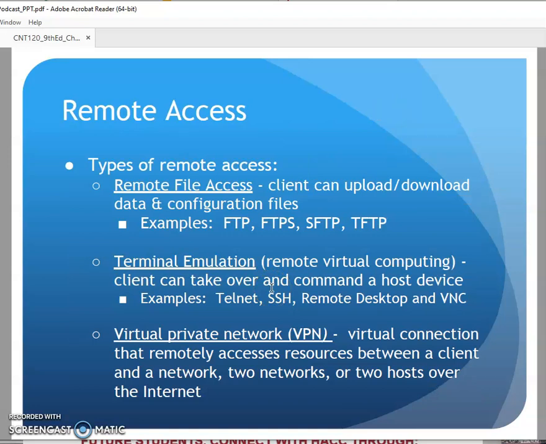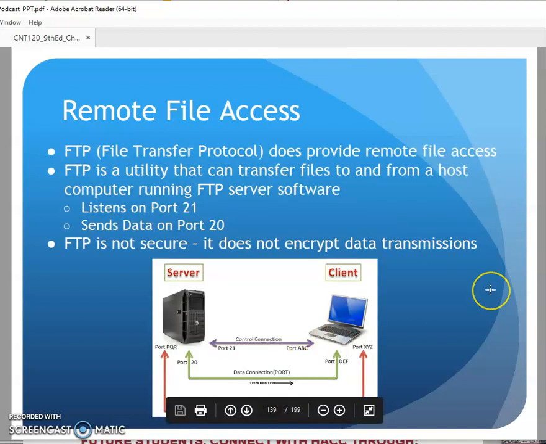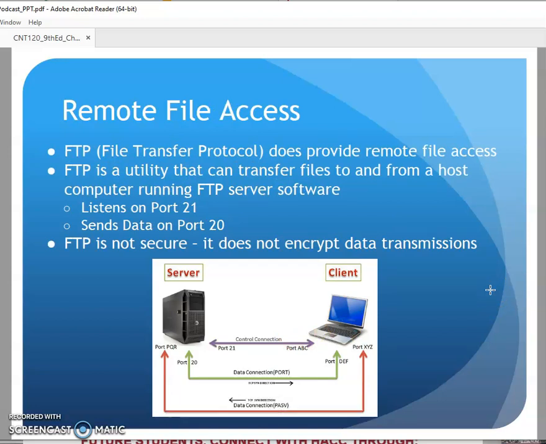There are different types of remote access: remote file access, terminal emulation, and VPN. We'll just start working through some of these. With remote file access, we can upload and download data, configuration files, etc. through things like these. The first one I mentioned is FTP. This is a way to transfer files.